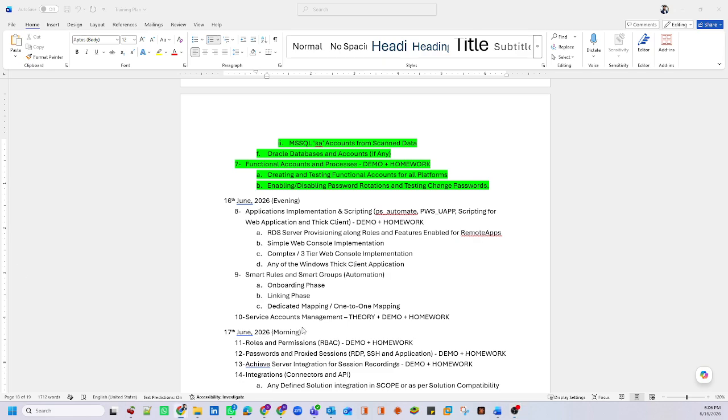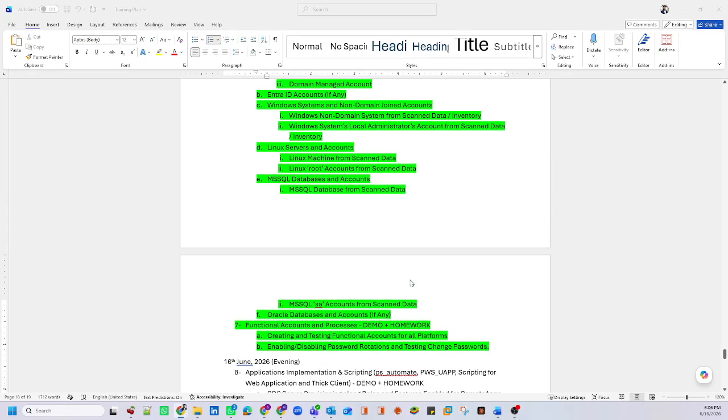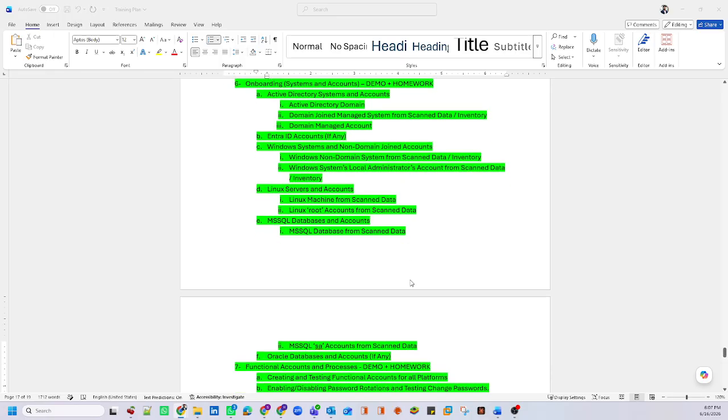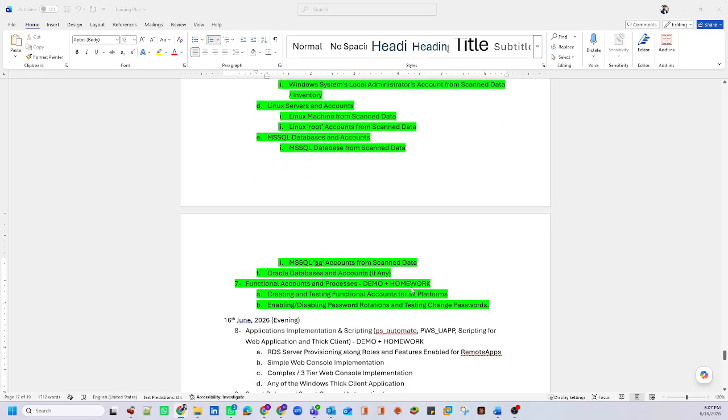Okay, so let's start. In our last session, we completed the onboarding phase, and we used the manual method, not the automation, not the smart rules. We used the manual method to onboard all the systems and all the accounts into the PAM. So that was our last task regarding the implementation.